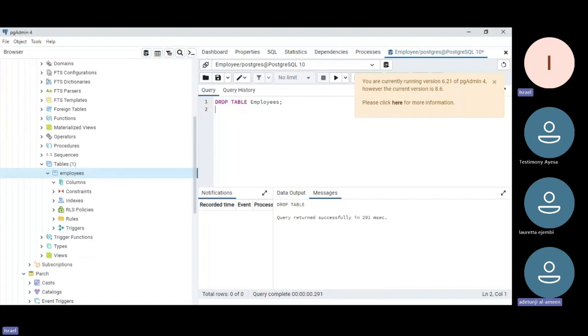I'll quickly do what we have done before because I want to go to the next. Since I deleted the table, I'll come here, I'll do that again. I'll run it. So I have the table back. So the next thing I want to do is to insert. I want to insert data into the database, into the tables.